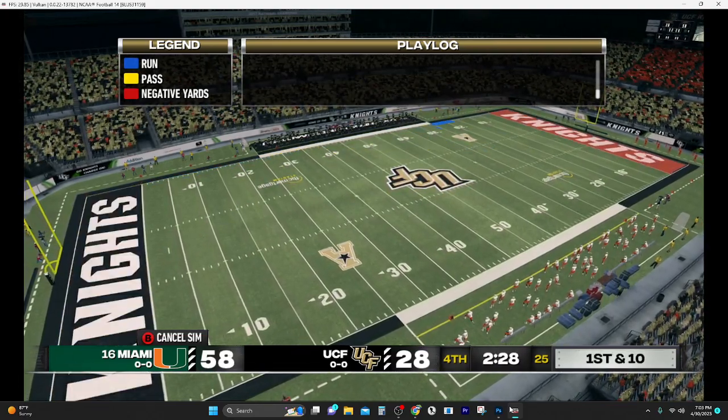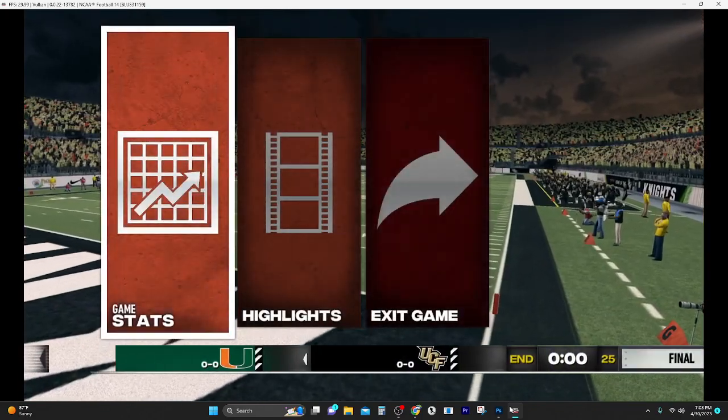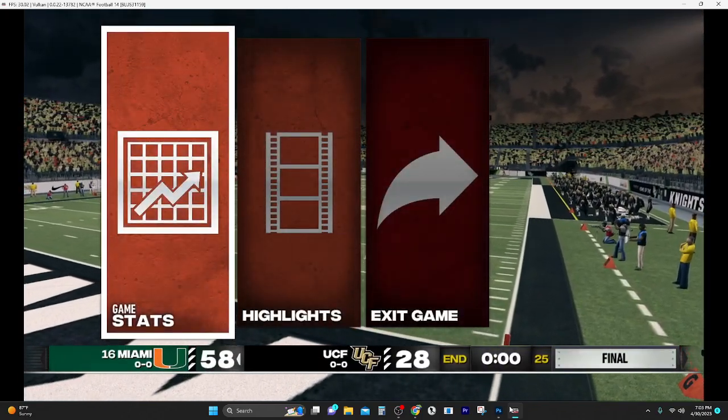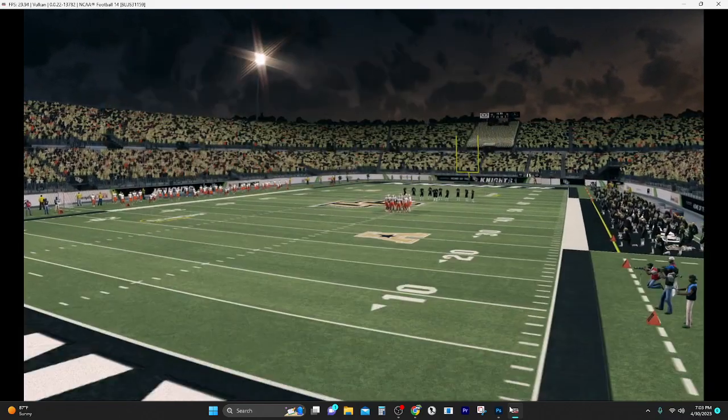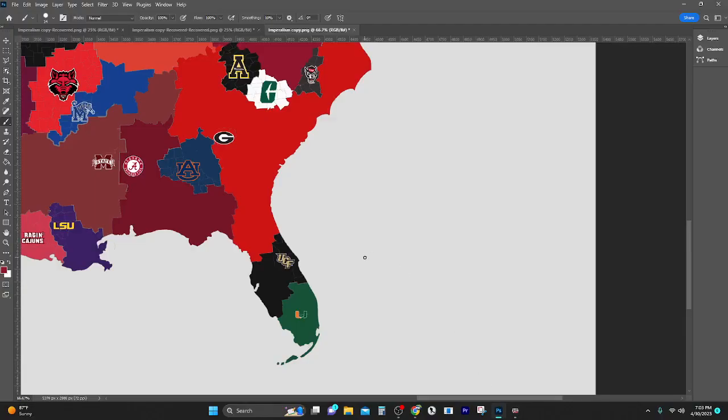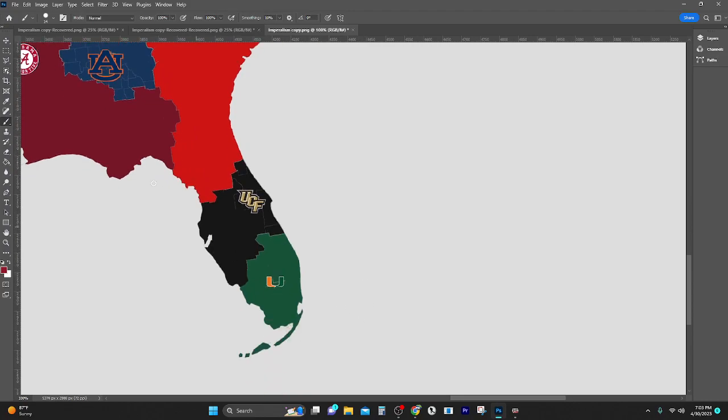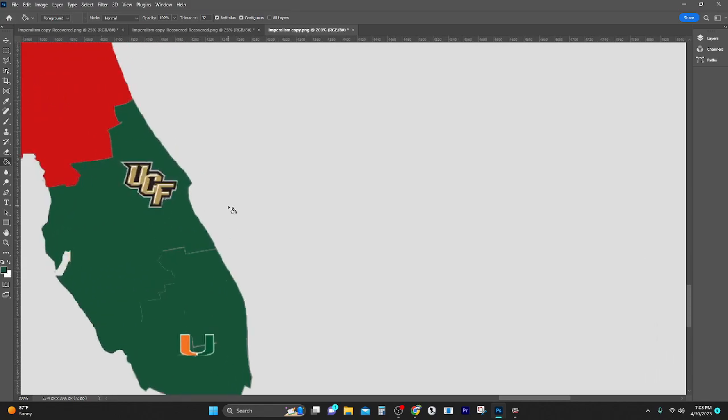Miami is gonna score a field goal, and that'll be the end of the game at 58-28, with the Hurricanes expanding and controlling the majority of Florida. It might not even be the majority of Florida, because Georgia and Bama have a lot of it. They control a good bit of Florida.